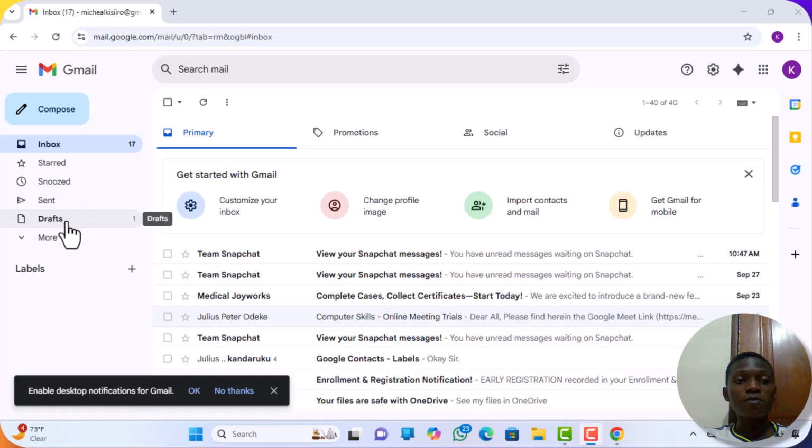Then this, of course, is sent, those are the ones that you've sent to various people. Then drafts, simply the ones that maybe you were making and you got caught up, or maybe you dozed off. You didn't send them. They are simply incomplete, they have not yet been sent. They will come here under drafts. So that is basically that.